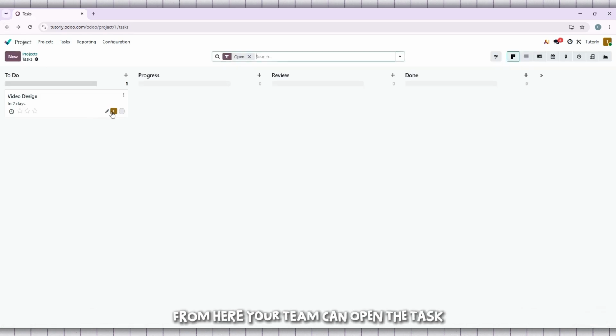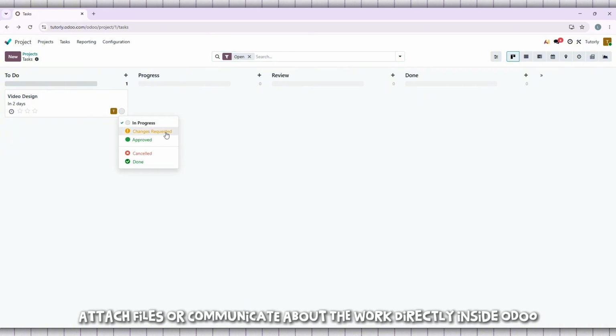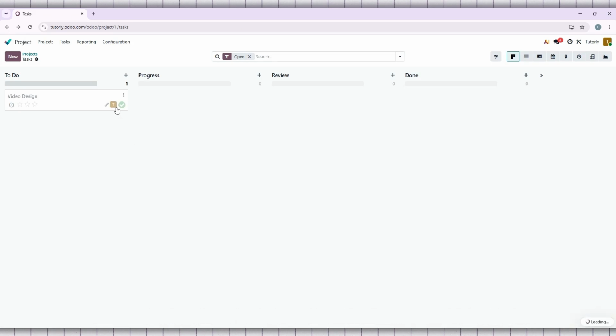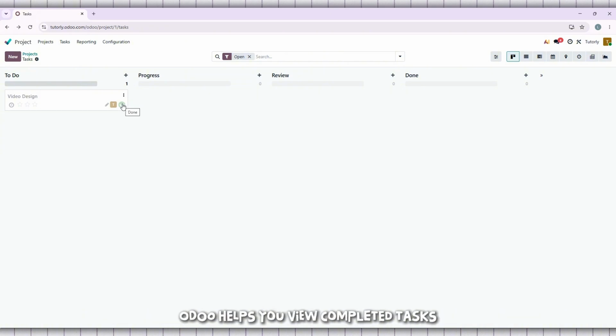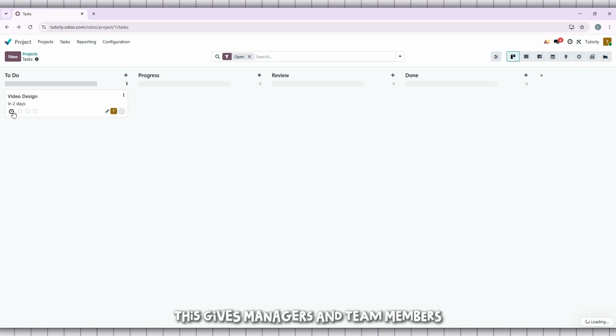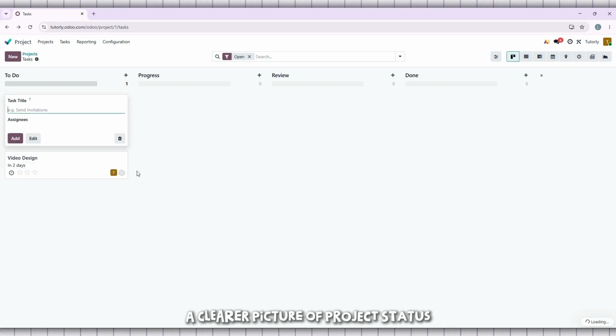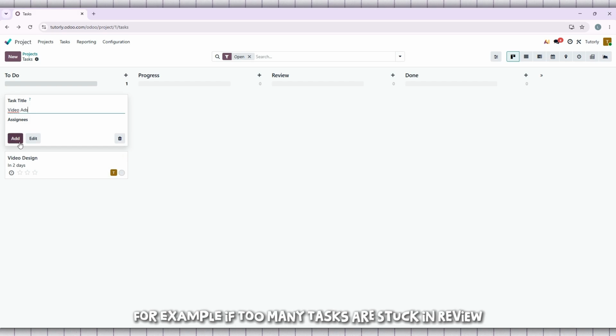From here, your team can open the task, add notes, update details, attach files, or communicate about the work directly inside Odoo. As your team works, you can monitor progress through the project dashboard. Odoo helps you view completed tasks, pending tasks, deadlines, and team workload. This gives managers and team members a clearer picture of project status and helps identify delays before they become bigger problems. For example, if too many tasks are stuck in review, you can quickly notice the bottleneck and take action.